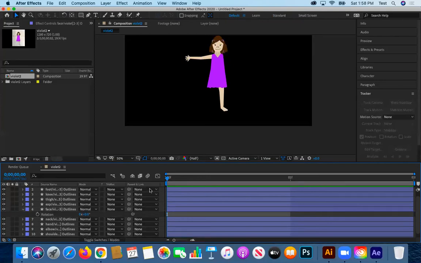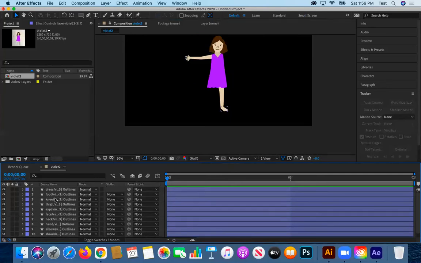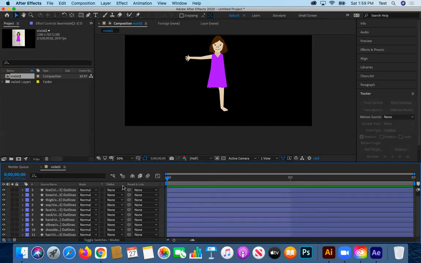So in order to parent, and this is great about After Effects, you parent in a different way. You use this parent and link and this little pick whip in order to choose what the parents are. So the layering order here doesn't matter. The layer order doesn't matter for parent-child relationships.